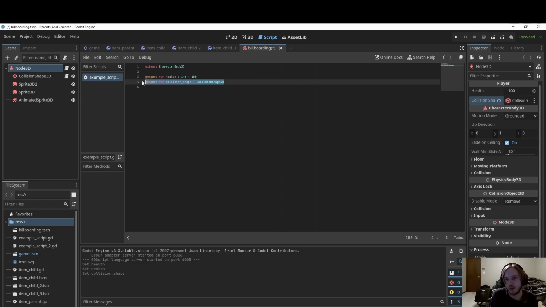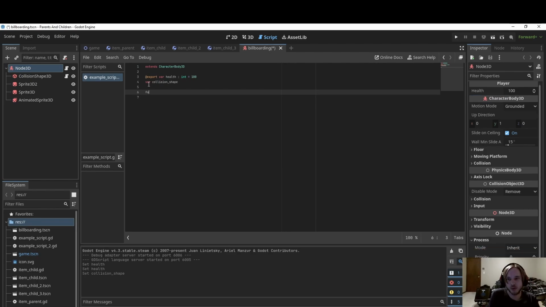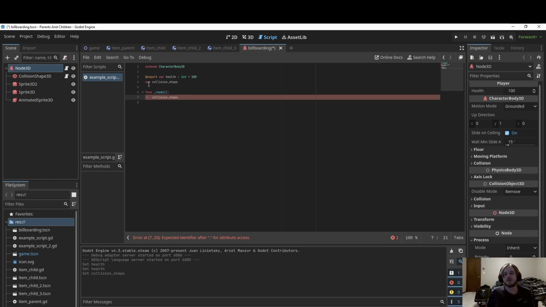So let's change this up a little bit. Let's do var collision shape. Do it like a lazy person. Now we will do func _ready, colon. And we will do collision shape, then our dot operator. And nothing happens because we haven't explicitly declared our variable. Godot doesn't know what a collision shape is yet. It doesn't know what it can do with a collision shape.